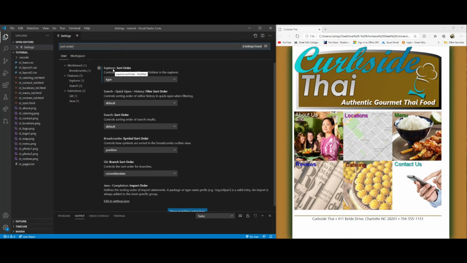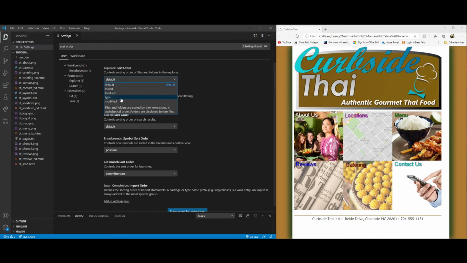In this case, I actually want the first one, which is under Explorer sort order. And I want it to be by type. The default is just going to be alphabetical. So you can see if I put it as default here, it's just alphabetical, CT_about, and then everything goes down alphabetical. But working with HTML, I like to have them by type so I can know the difference between my CSS files, my HTML files, and then my image files. So I like to do that. Just a quick little thing.